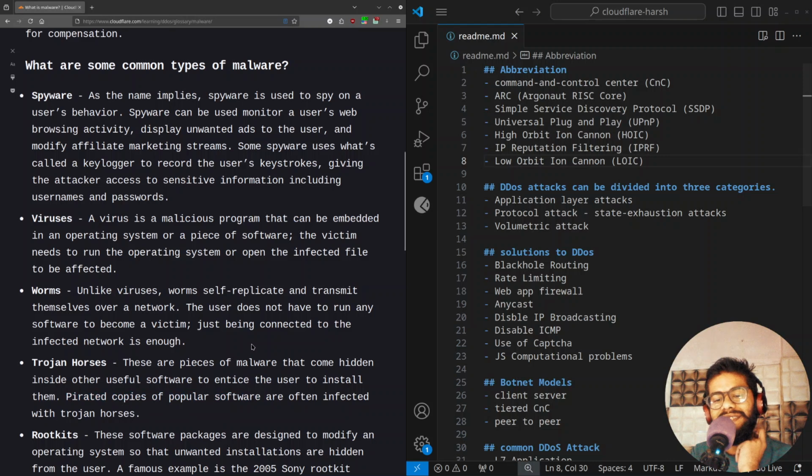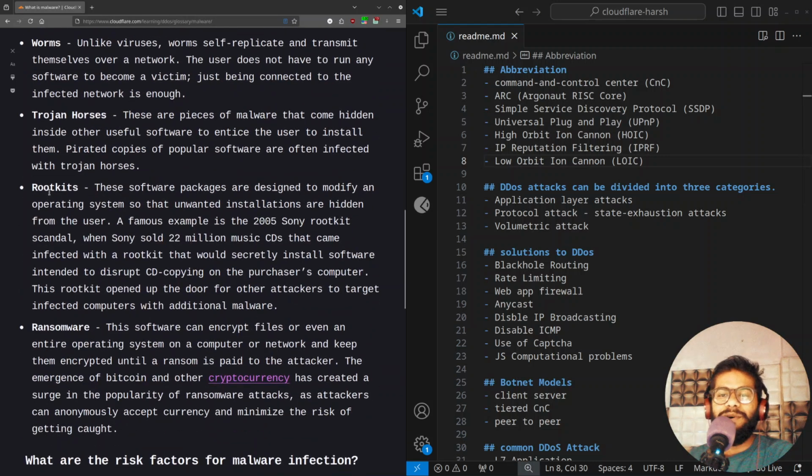Next is rootkits. There is a word called root in the rootkit. The root means the part of the plant which is inside the soil. Suppose this operating system is running, but before initiating the operating system, the first thing that runs on a computer is the BIOS, or UEFI, you can say. These software packages are designed to modify an operating system, so unwanted installations are hidden from the user.